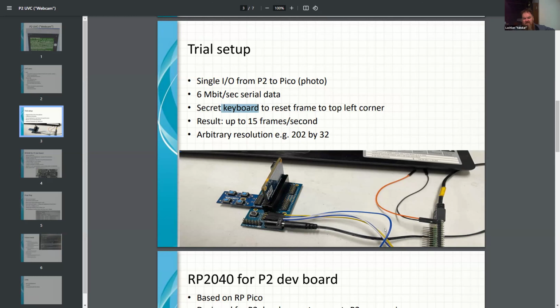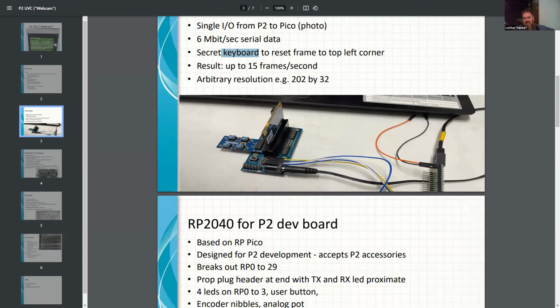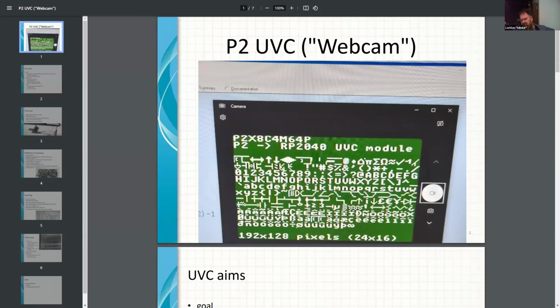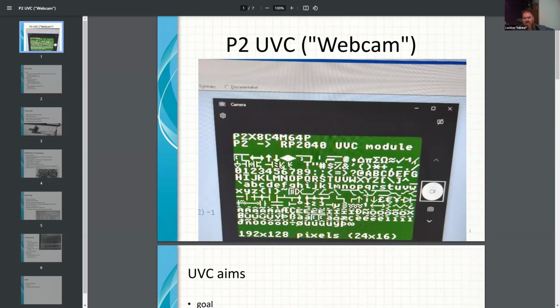We've seen rates up to around 15 frames per second. It seems to top out around 16, 17 frames a second. And so we are happy enough with that. That's good enough for what we do. The resolution we're running at when we're testing that is somewhere around 200 by 30 or thereabouts. And on this one here, this is 192 by 128, this image here. So 24 by 16 characters, what Brian set up.